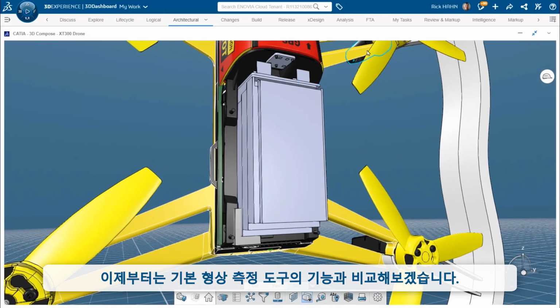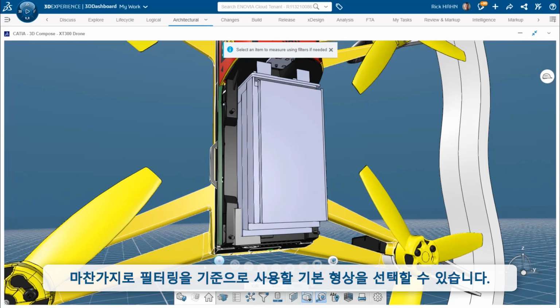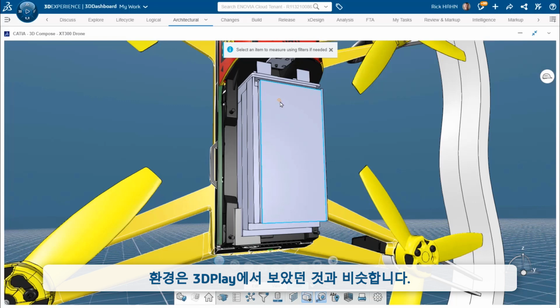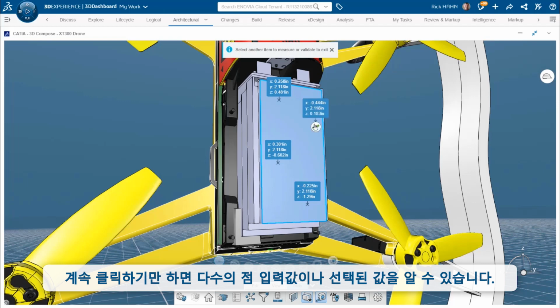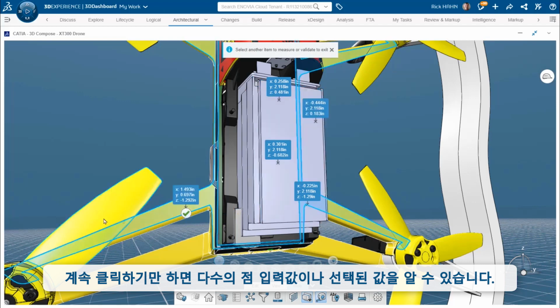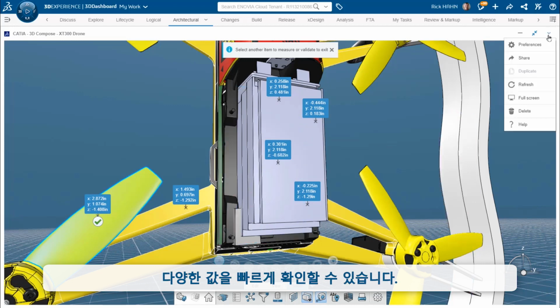Now let's compare that to what we can do with the primitive-based measurement tools. Here we'll do a dimension again. I can choose from a selection of primitives I want to filter by. I'll start with a point input to give me a similar environment to what we saw in 3D Play. I get a different display right up front. I can validate the value, or I could say repeat this input. So I can just keep clicking and get multiple projected point inputs or selected points. I can also switch to one of those other filters as well and quickly get a number of values.